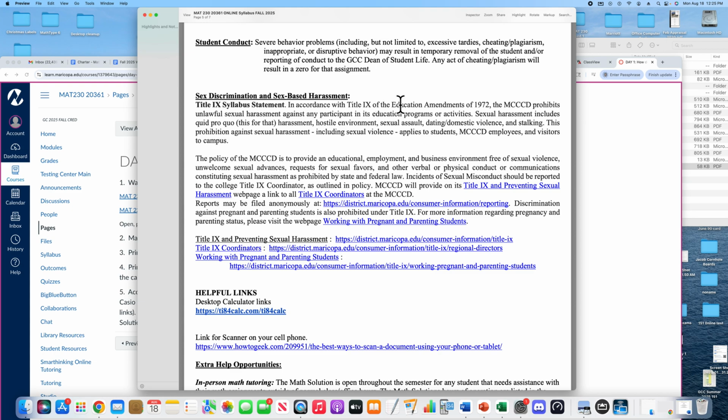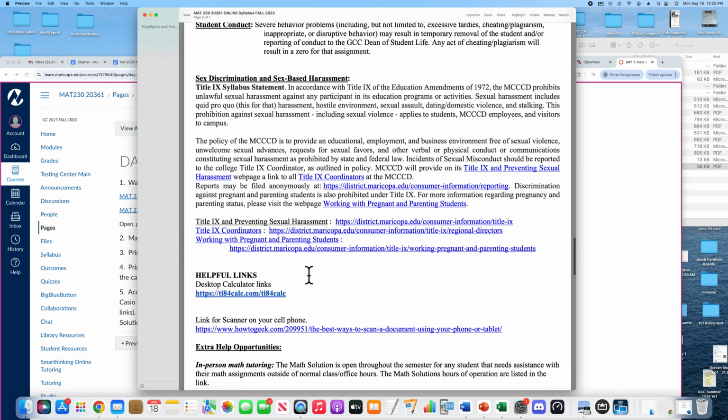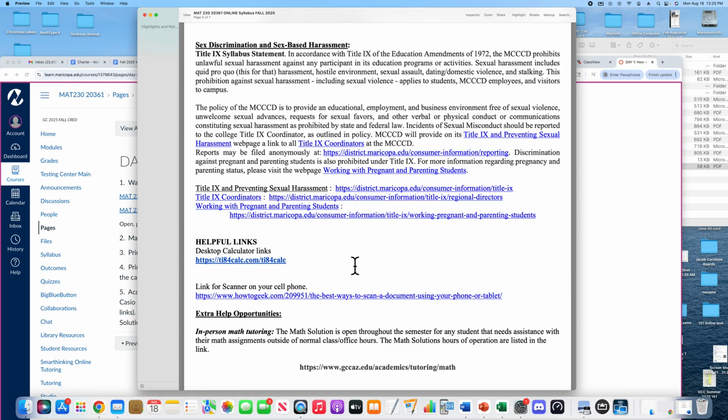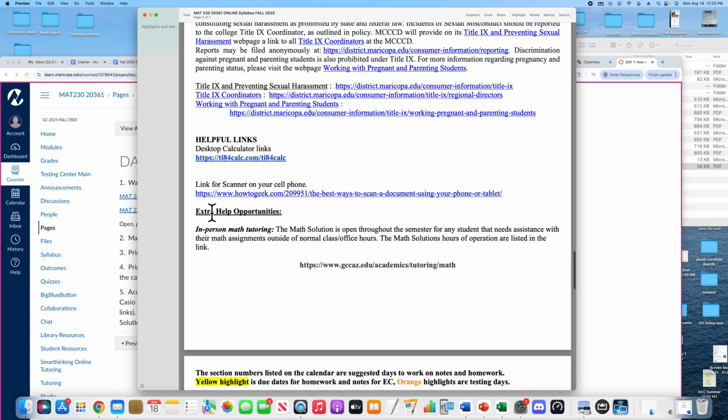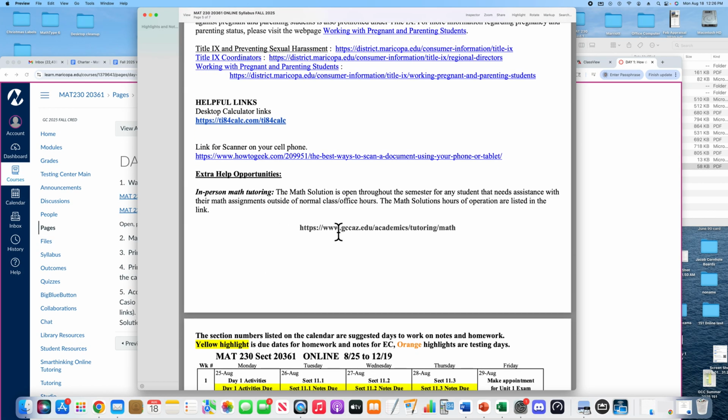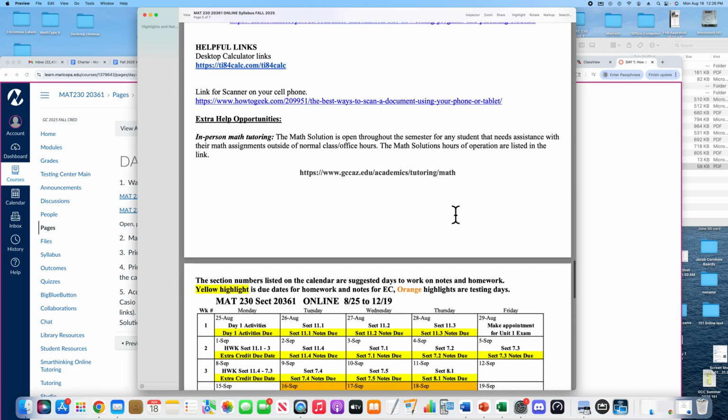Sex discrimination, sex-based harassment: here's all the information and links that you might need. Here's, again, the link for your calculator, and a link for your cell phone to help you turn it into a PDF file. There are other apps and things that you can use. Do what's best for your phone. If you need extra help, here's the Math Solution and their website for their hours and making appointments for help.